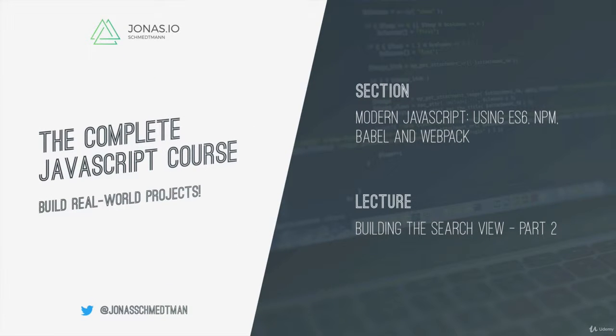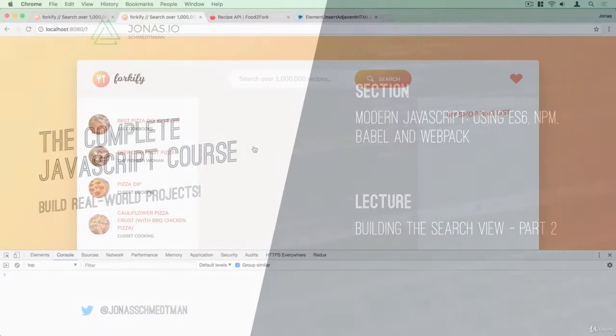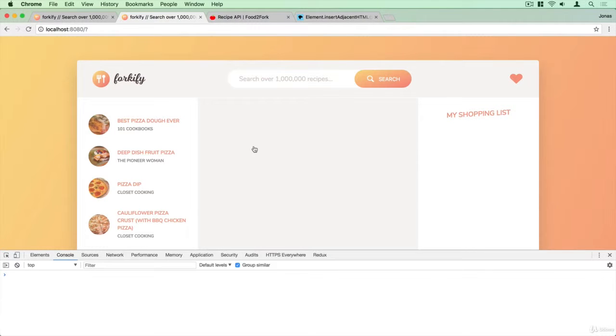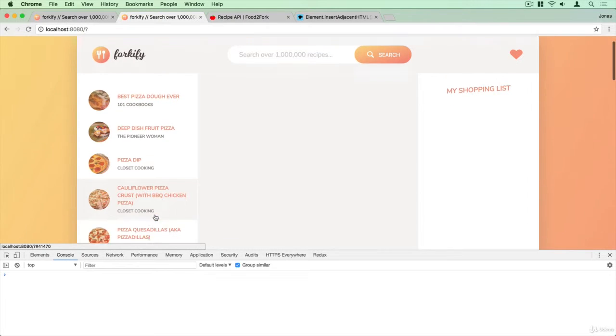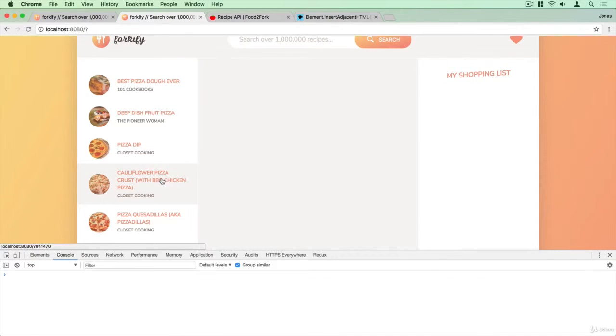Let's continue coding up our search view. As I mentioned in the last video, the goal for this video is to now reduce this title size here whenever it occupies more than one line. Basically, we want these main titles always to occupy just one line. Now we also don't want to cut words in half.